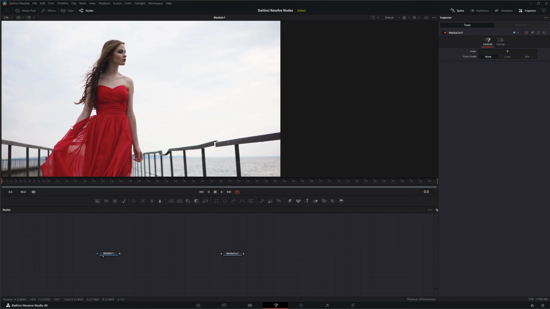And I've got some media with this woman in a red dress, and we want to crunch these reds down so it's a little more even and a little more appealing. I don't know, but we're going to go ahead and bring in a color compressor.